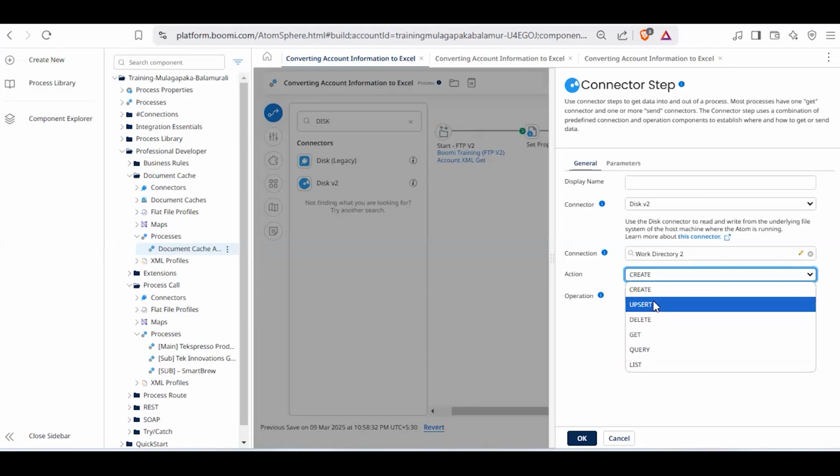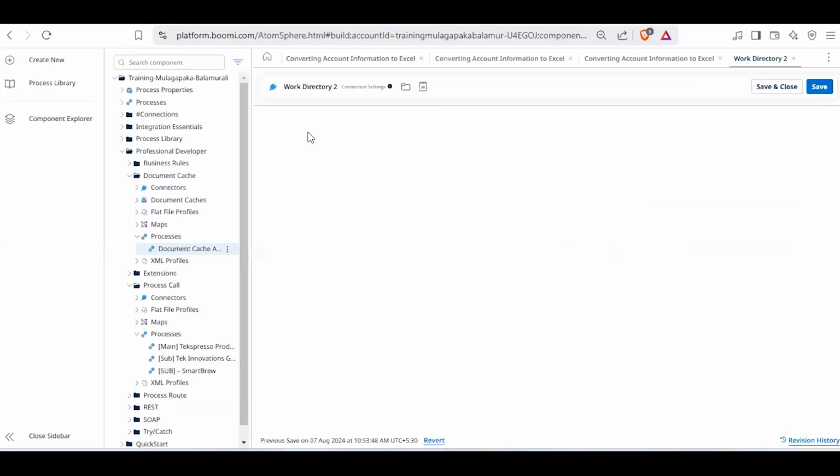Suppose there is column one, two, three, four already occupied. You want to make some changes on column two. You want to make column two as column eight. By using upsert, that column two, even when it is occupied, will be overwritten as eight. Got it? Yeah. These are some of the functions. Okay, coming to disk V2 connection, you know right?